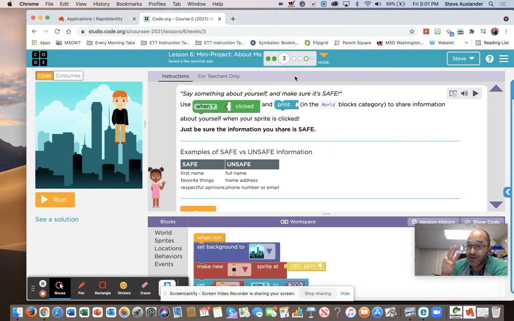But again, finish lesson 3 first, then enjoy the wonderful world of lesson 6 where you can add text, you can create your own costumes. There's so much you can do. Explore, take your time, and enjoy.